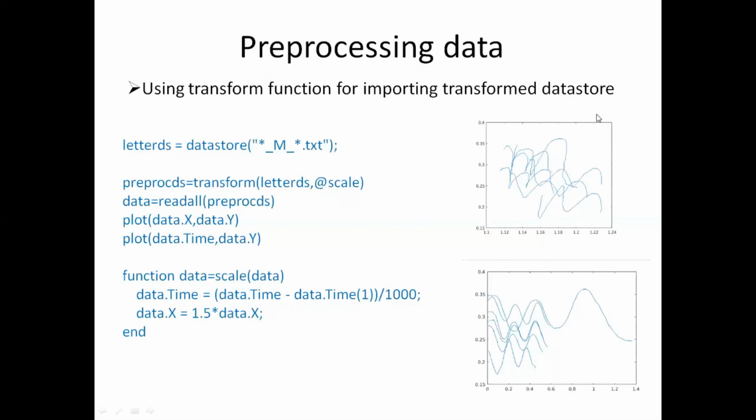The first plot shows the character m that is available in all the 6 files that we have loaded. This plot is after the correction that is made in the distance unit of your horizontal axis. And the second plot is time versus your y-axis position. You can see the time axis is starting from 0 because we have done that particular correction in the time unit in this function scale.